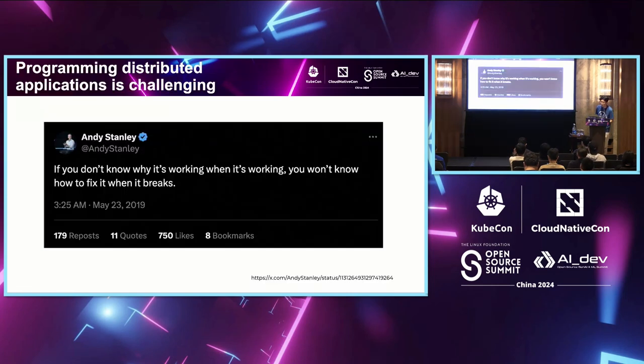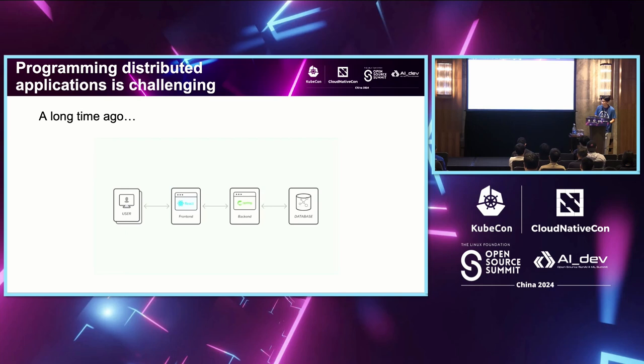Here's my favorite quote from Andy: If you don't know why it's working when it's working, you don't know how to fix it when it breaks. The reason why I'm mentioning this quote is that distributed applications are hard to understand. A long time ago, we used a simple architecture. We had only one front end, back end, and database.